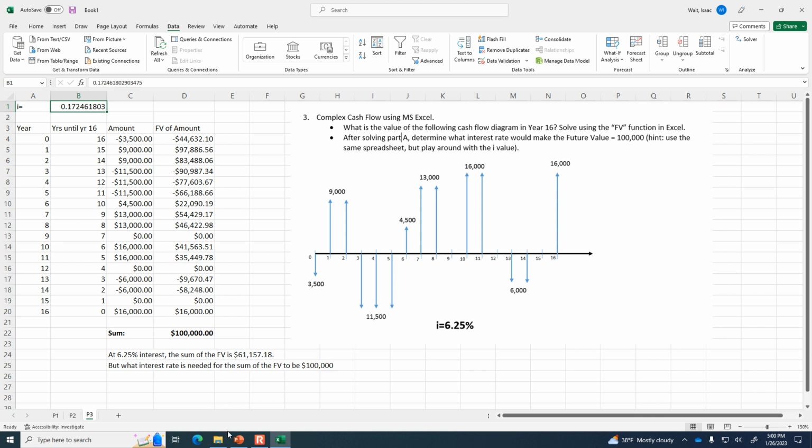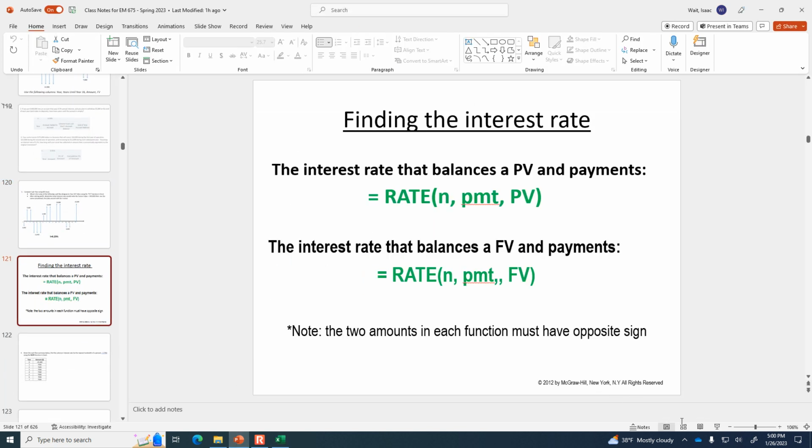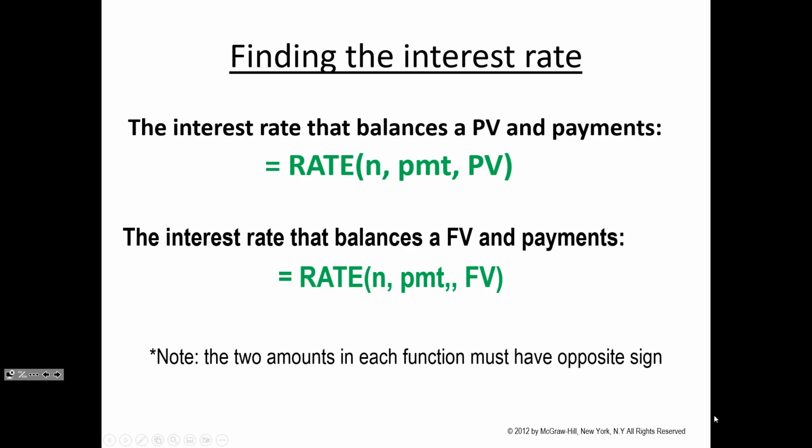And that just leaves us with this last one here. How to find an unknown interest rate. So there's a function called RATE. And did we talk about this last time? The RATE function? No? All right. It will solve an interest rate, and it has to know the number of periods, the amount of a recurring payment and then a lump sum present value.